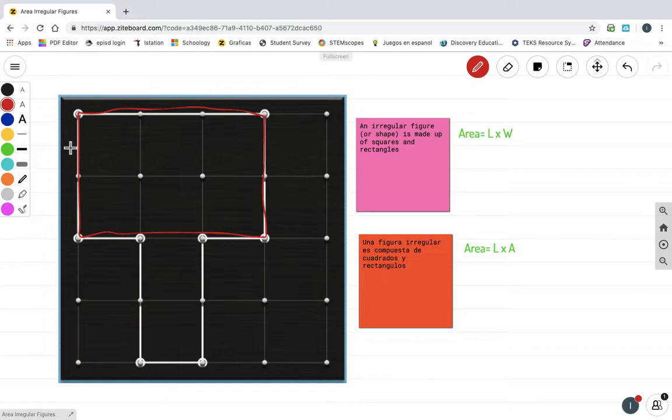I first need to find the length. That's how you find area, is length times width. So I need to find the length, 1. Length is 2, and the width is 1, 2, 3. So now I would multiply 2 times 3 is 6.